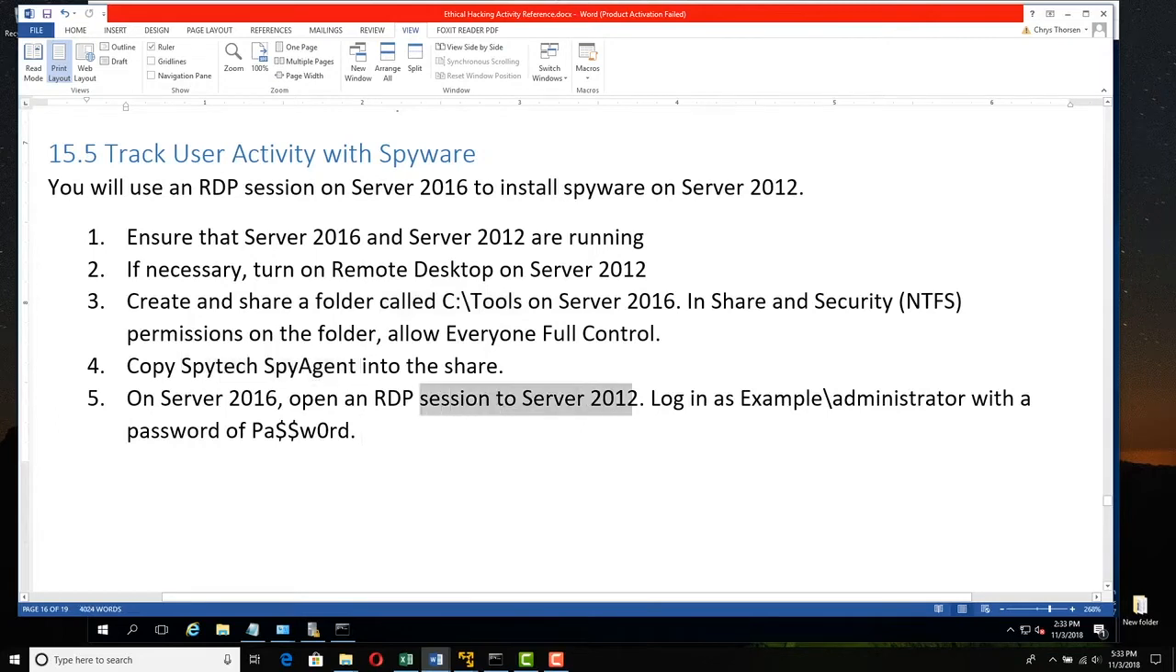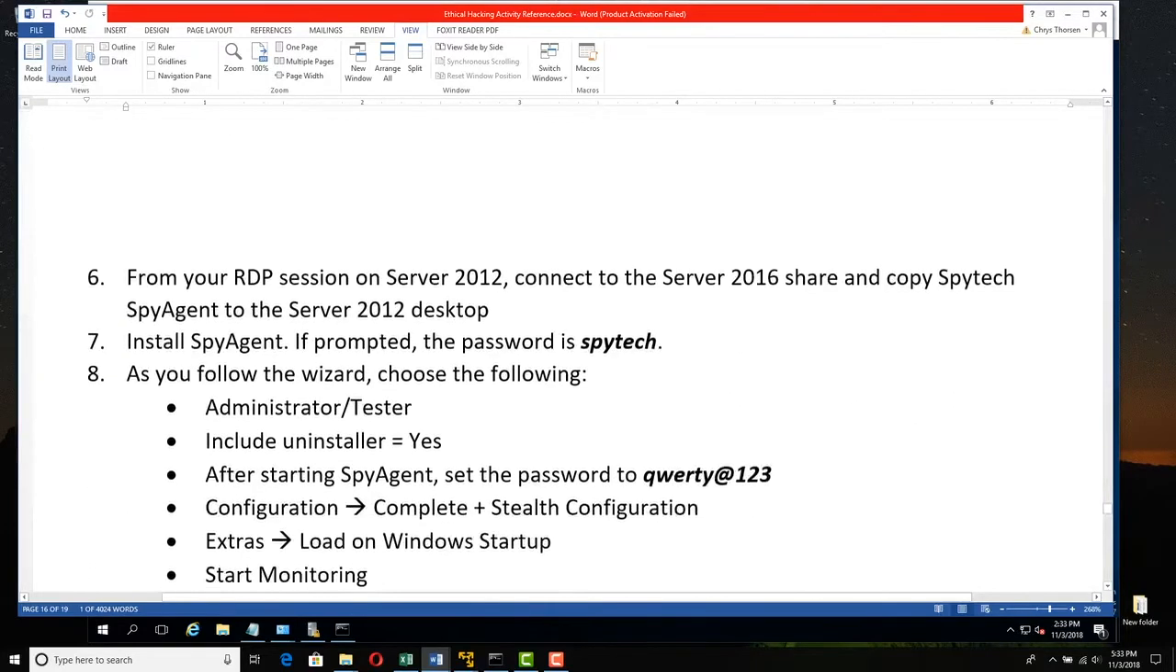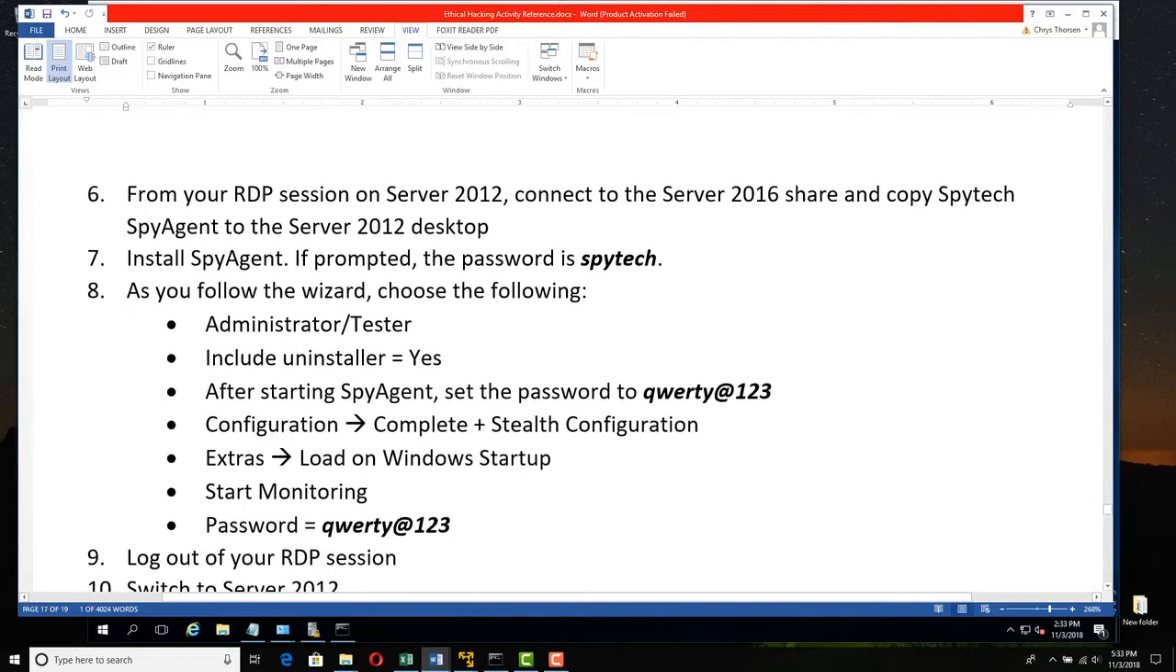We'll open an RDP session to 2012. We'll log in as the administrator for the example domain, so it'll be example\administrator with a password of PA$$W0RD. Then from that, we're going to make sure that 2012 gets a copy from the 2016 share. We install it, and it has a password called SpyTech, which we may or may not be prompted to use. And we're going to put our own password on the stealth session, QWERTY@123.